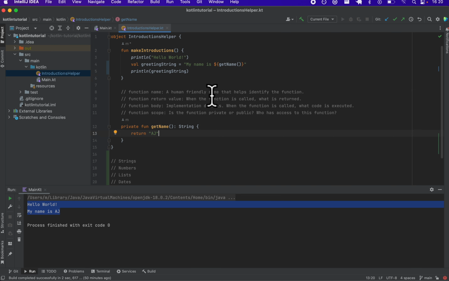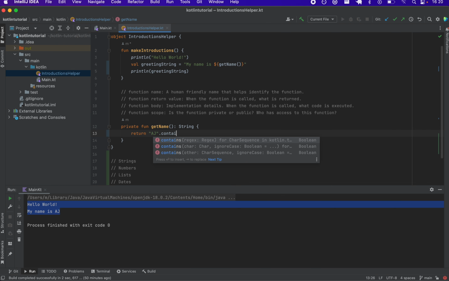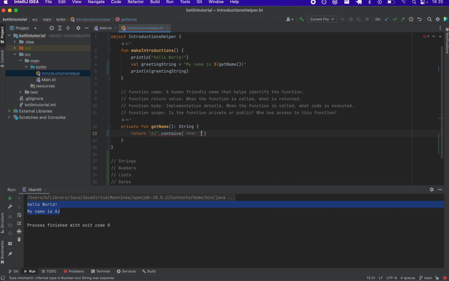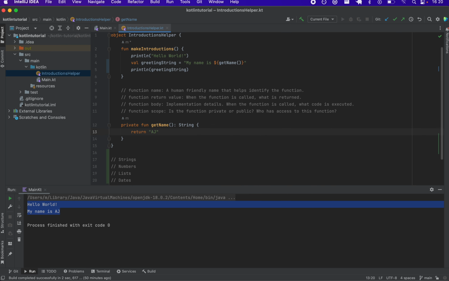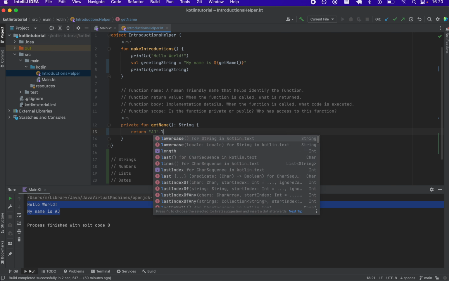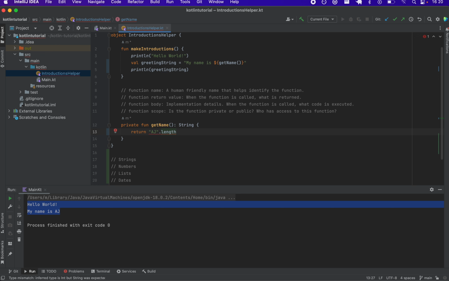And a string has cool things to do. It has a bunch of helper methods like contains, so you can check if something contains something else, and a bunch of other stuff. You can do .length, which will return the number of characters, right? And there's a lot of other things we can do. So that's a string. Next thing we're going to talk about is number.